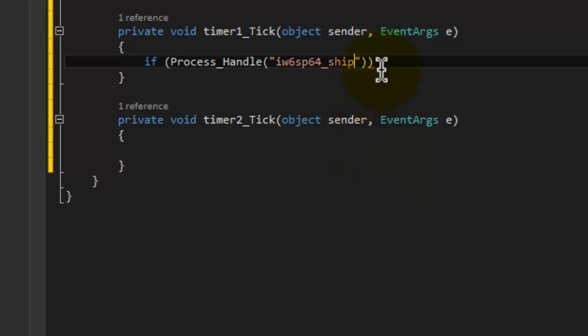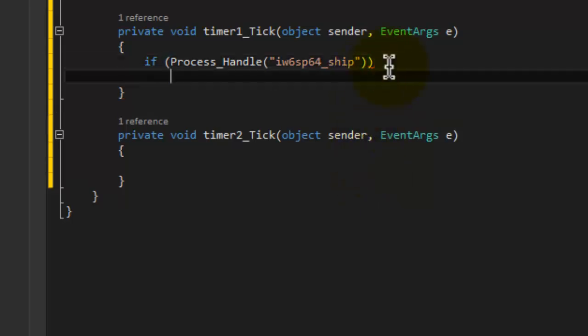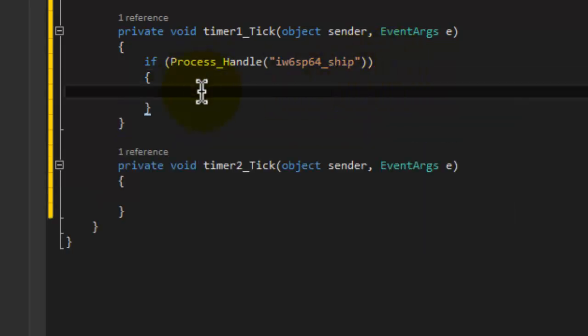It's IW6SP64_ship. That's just what they called it, don't ask me why. Anyway, you want to add a squiggly bracket. It could be on the same line, it doesn't matter. If you want to do it on the same line, do it on the same line, but the ending bracket has to be on a separate line.